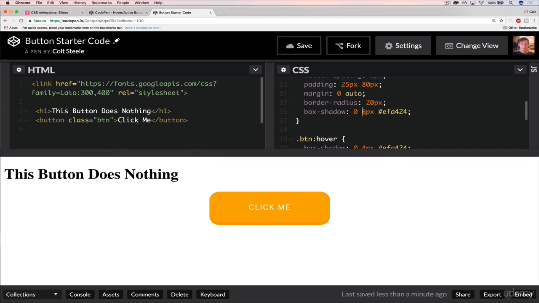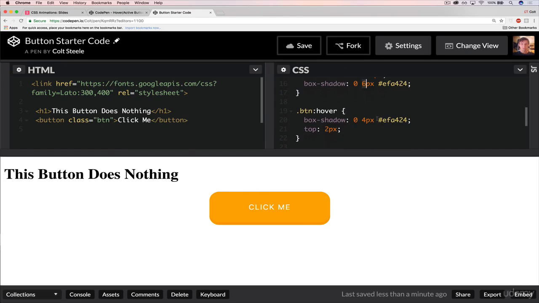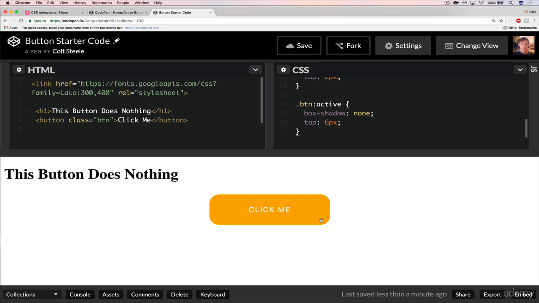We have a 6 pixel box shadow in the first state, and then we're redistributing it where we're moving the top down 2 pixels and shrinking the box shadow to 4. And then we're removing the box shadow in the final state and moving everything down to be 6 pixels offset. Perfect. So that's it for the button itself.